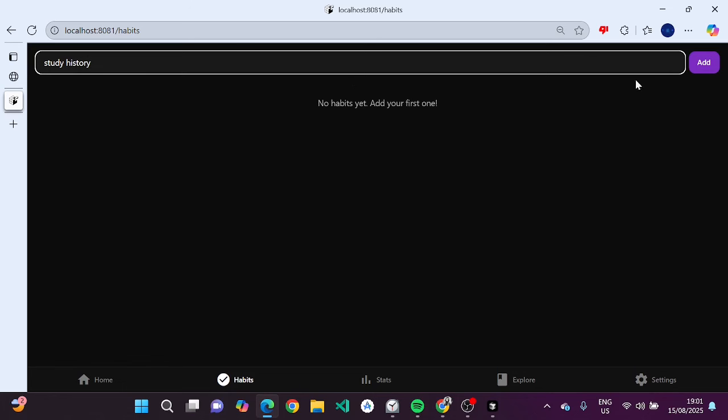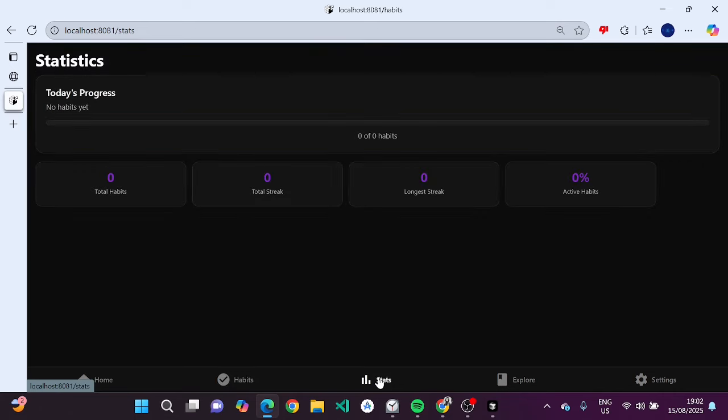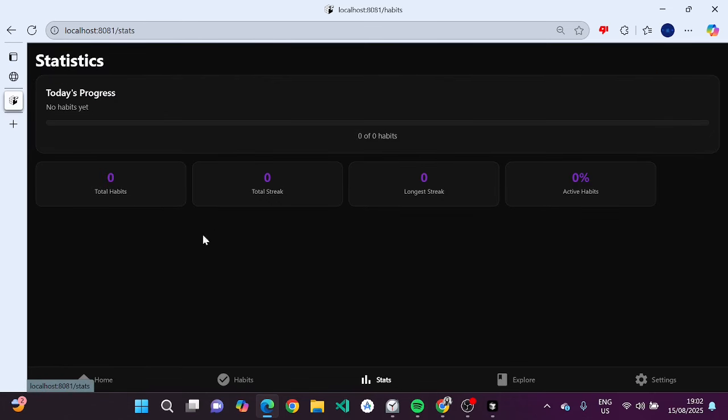Here we go. Click add habit. Click mark. Let me take a look here in the stats. You see here when I click done, the number of the streak is increasing. So I expect that this is also increasing, but I see here that all the numbers are set to 0. So this section is not working. The statistics are not working.